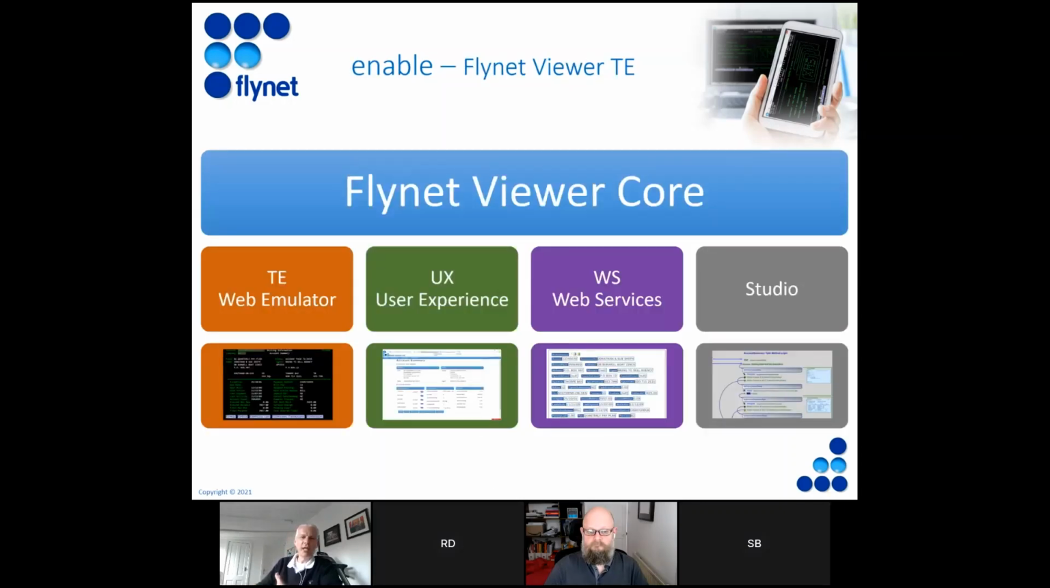Just to add some context to the practical demonstration you're about to see, you'll see here Flynet essentially have a core terminal emulation server. And on top of that, we run our pure web terminal emulation solution. So that's pure HTML, no plugins or applets, no client-side software. A separate product in the suite, the user experience application, allows you to build modern responsive interfaces onto the older green screen interface. Additionally, the web service application allows you to create RESTful or SOAP web services directly to the application functionality in the green screens themselves.